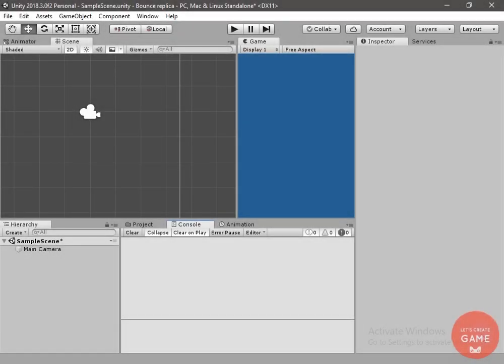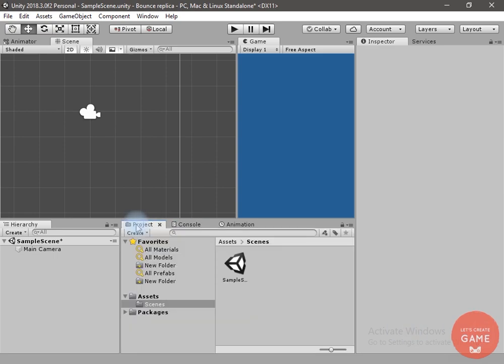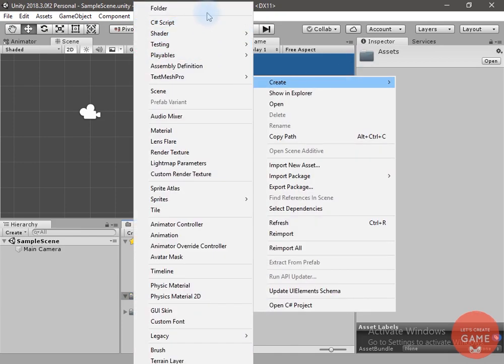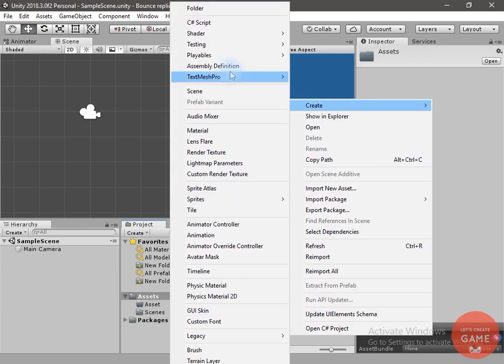To create this game, you should have Unity installed on your PC and you should have some idea of programming in C#. As you can see, I have created a new project and the Unity version which I am using is 2018.3. First, let's create a few folders. I will create one folder for the assets and I will create one folder for the scripts.